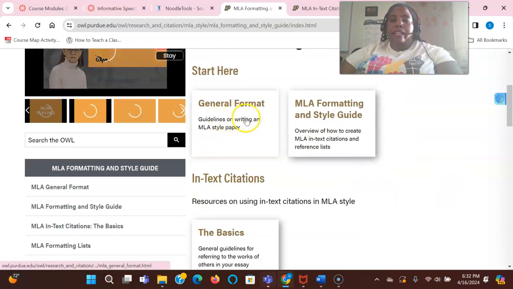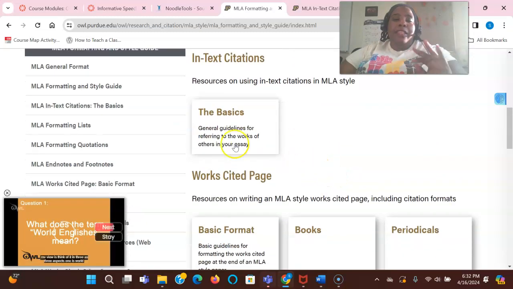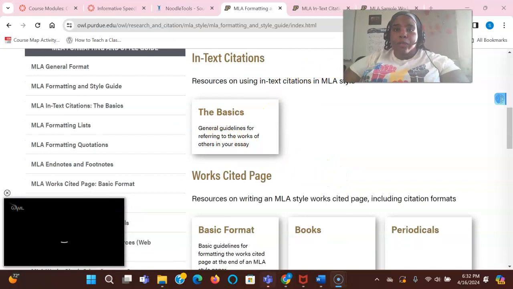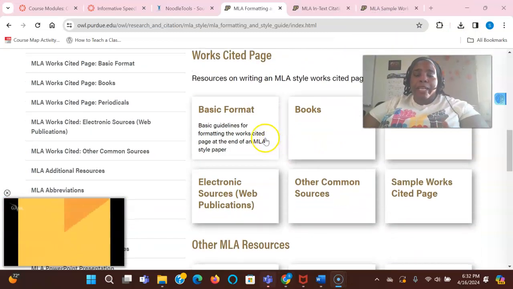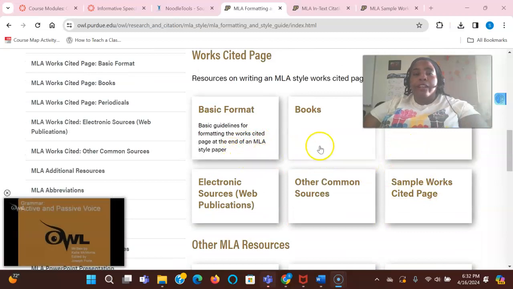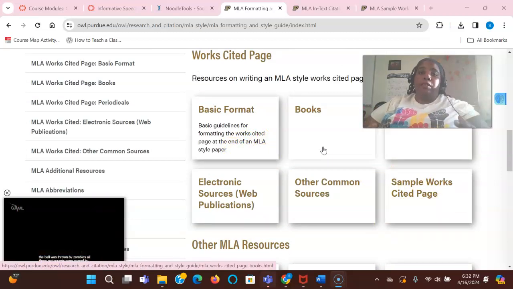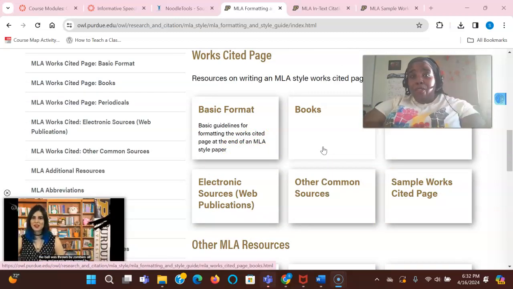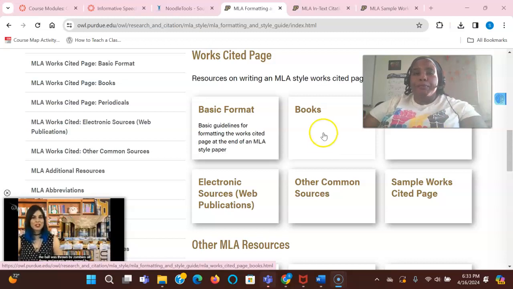You can go ahead and look at general formats, things such as in-text citations, which we will explore here, basic format, and a sample works cited page. So there are a lot of resources that you can use not only for this class, but for other classes as well.